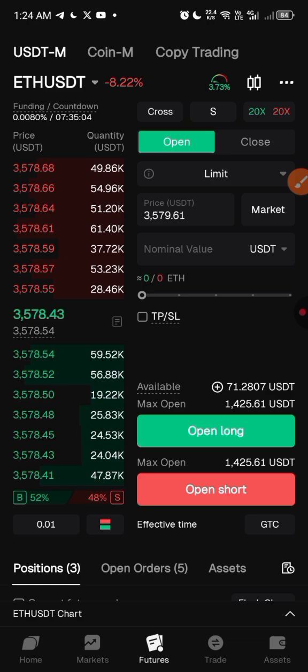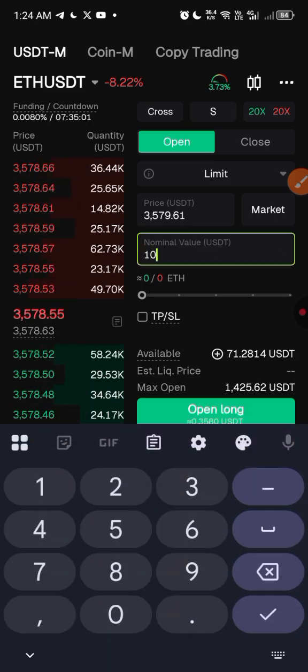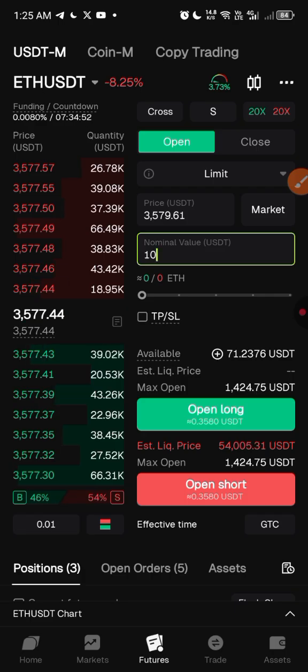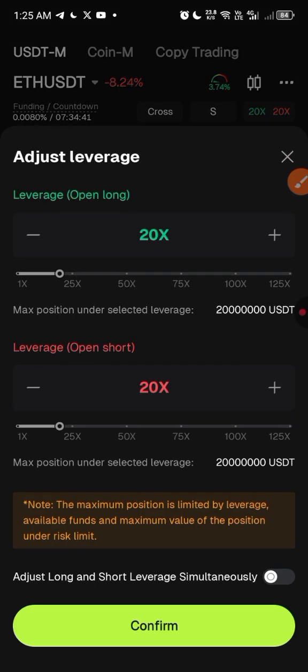So the leverage right here is 20x, and then the nominal value, if I put 10, it means 10 divided by 20, which will be 0.4, right? 0.4, which is what you are going to get if you are using 20x. If I'm using 10x, it's going to give me something different. So let's put it at 10x right now.